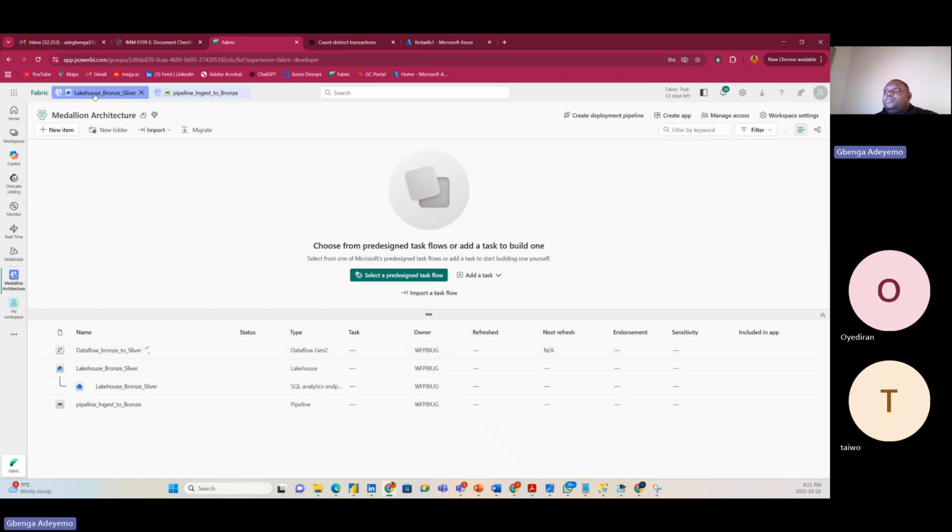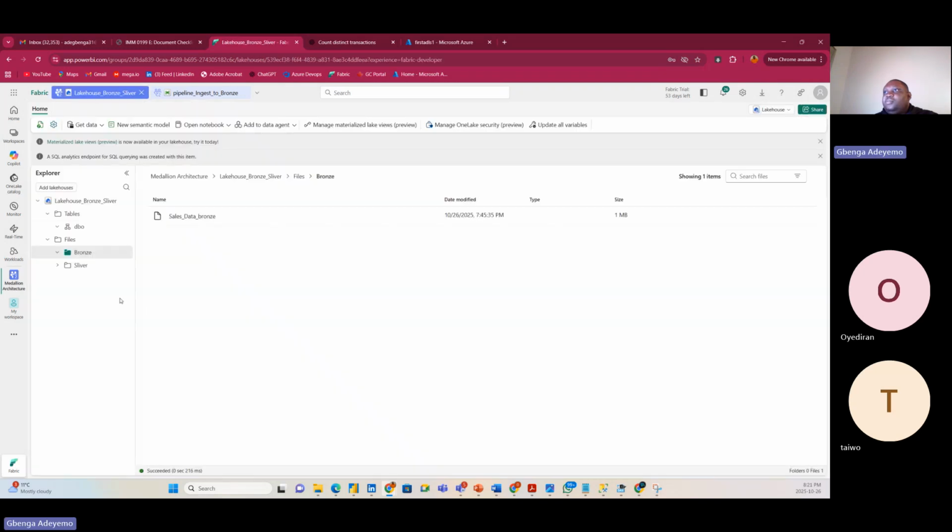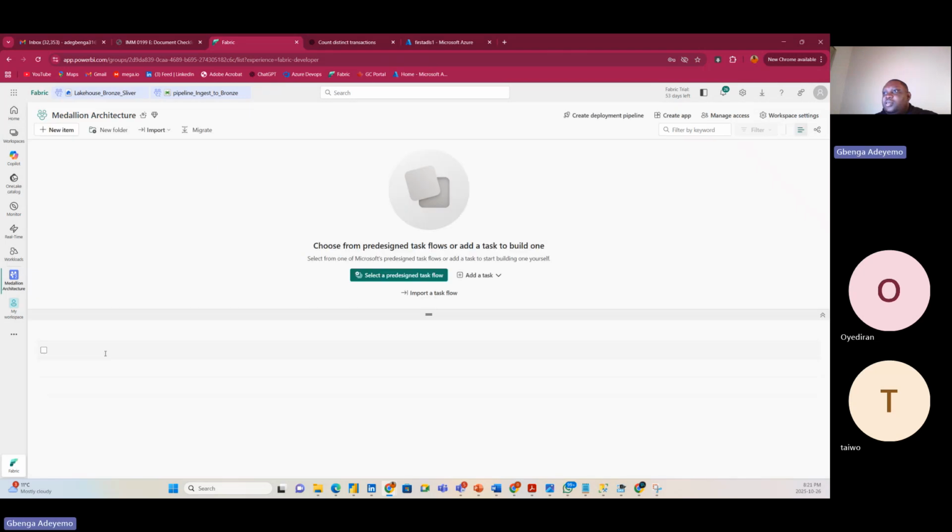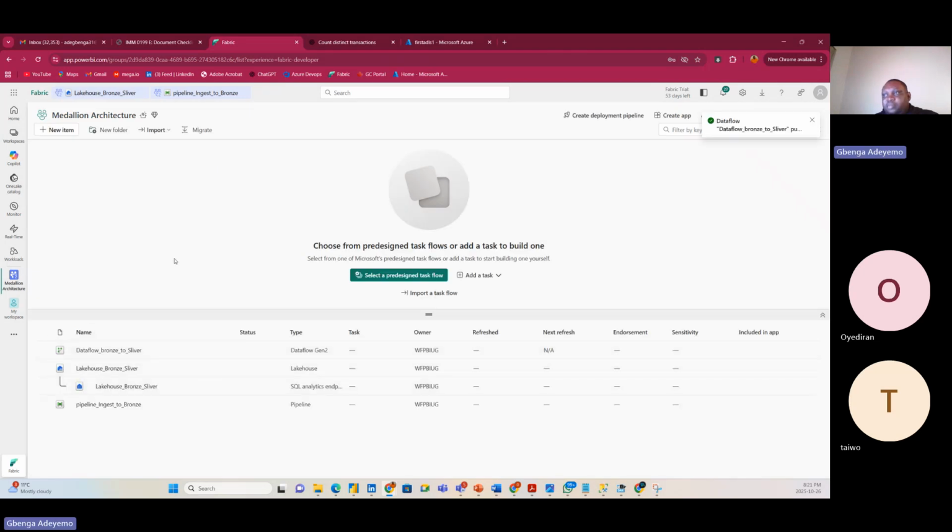Now, when you go back to your lakehouse here and you look at your file section, you will not see it yet because it's still loading in your workspace. I think it's done loading now. It will refresh. After that, when you open your lakehouse again, you see the data there, the clean data. Just give it a few seconds to finish refreshing.